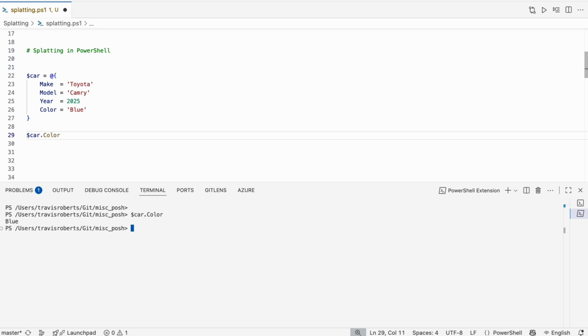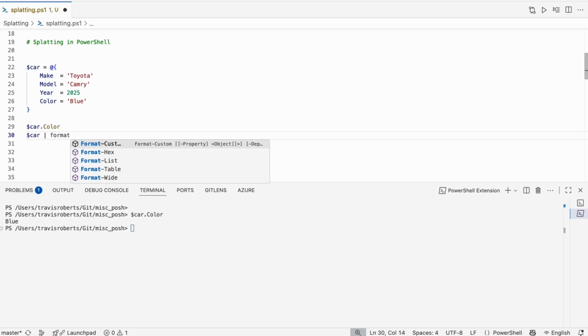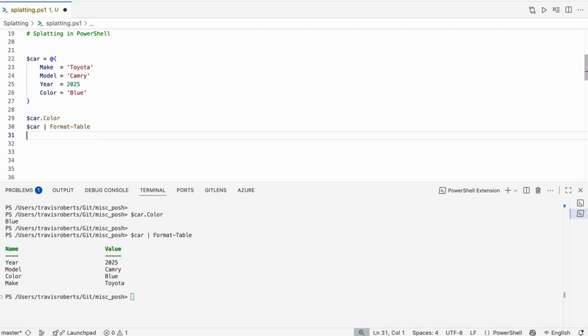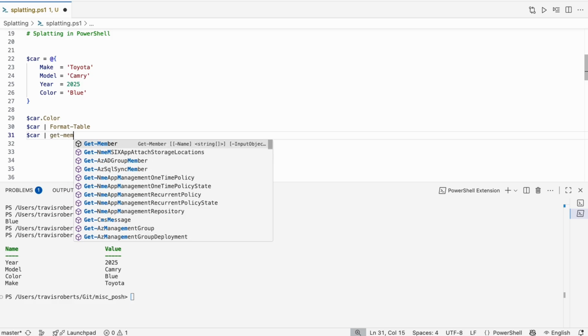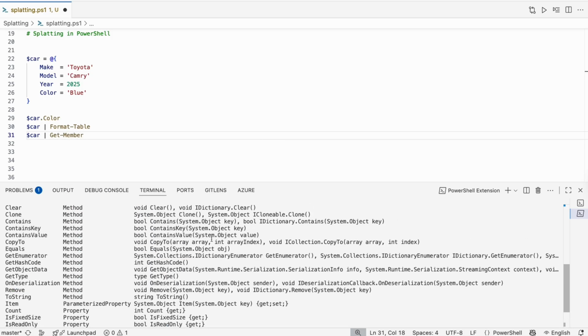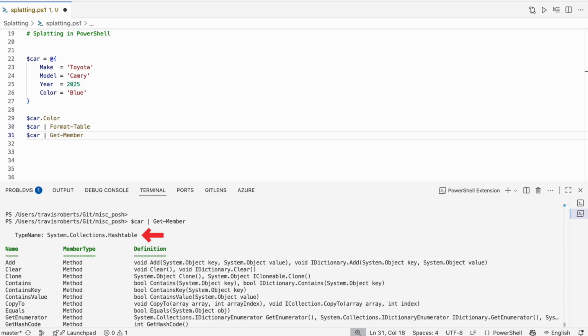And stick with me on this. We'll get to splatting in a minute and this will all come together. We can call the variable and pass it into the format table command to view all of the keys and values. That shows the name and the values. We can also get the properties by calling the variable and piping that into the get member command. That shows the type as system.collections.hashtable, or just a hash table. We can also see the methods available.